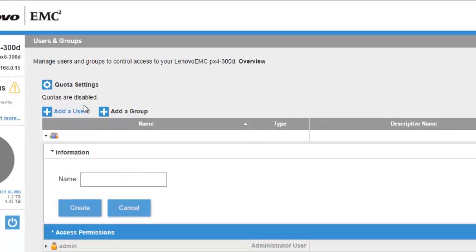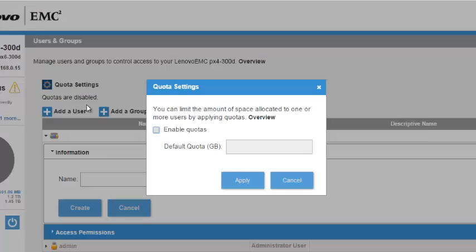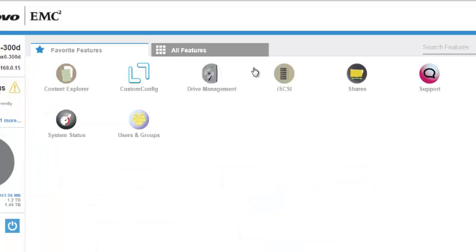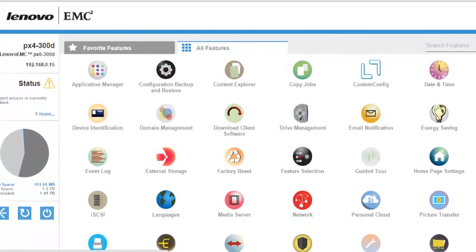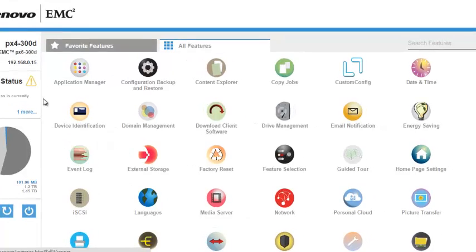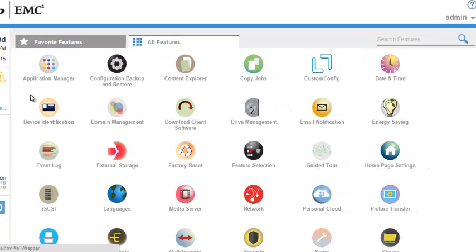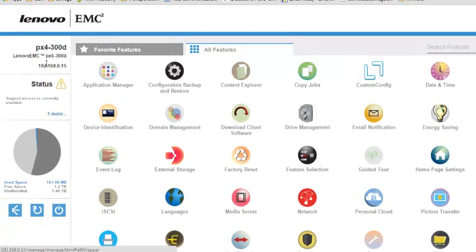And likewise you can create groups as well. And quota settings: if you enable quota, this is a global quota, so whatever limit you provide, for example 5 GB or 10 GB, it will be applicable across all the users. So the users will not be able to use more space apart from the quota you have set. So this is all about the general overview of PX4-300D.